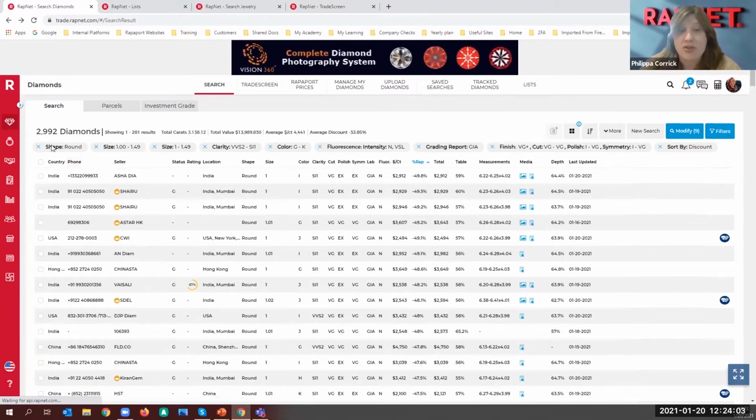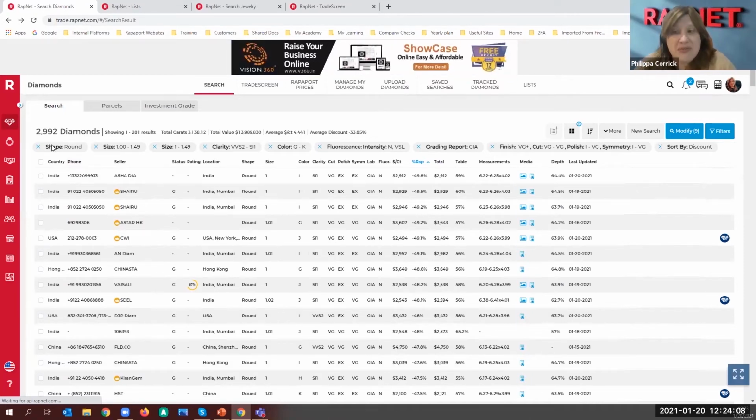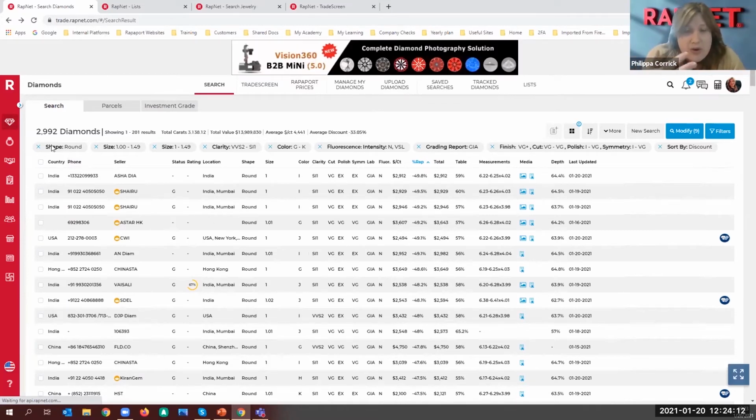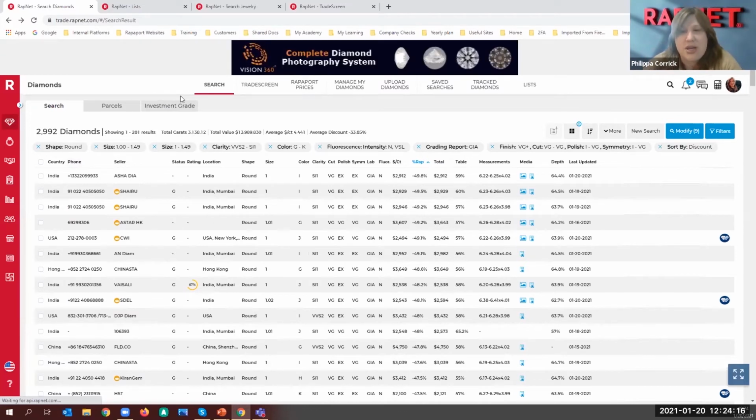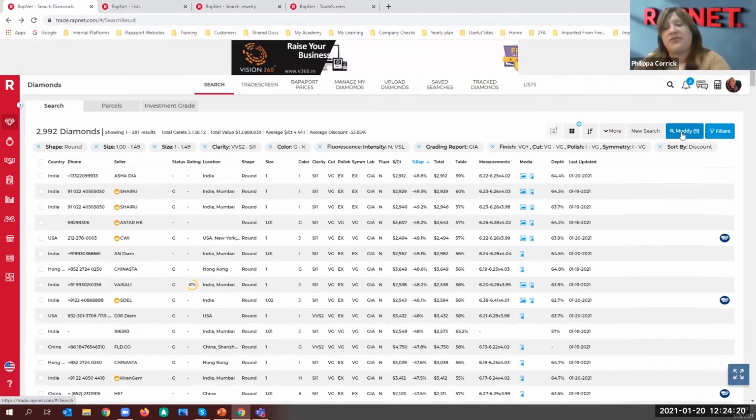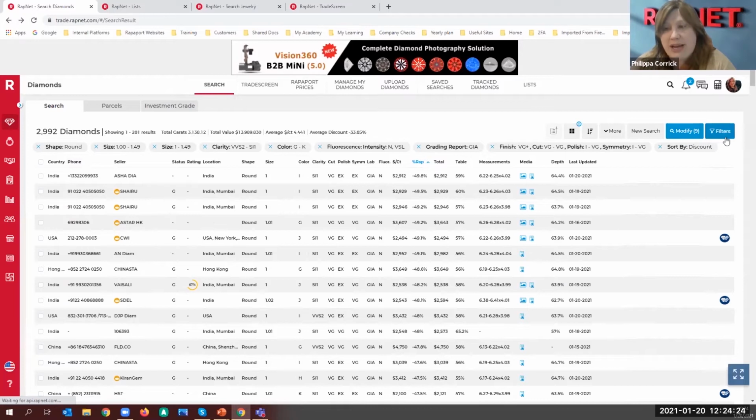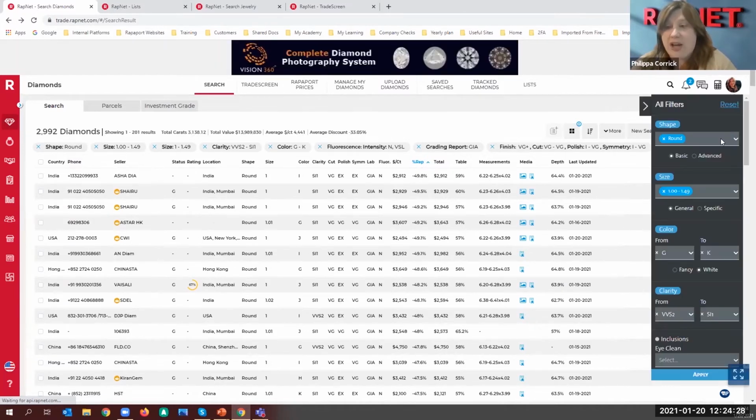Now I've got my page of search results. I'm happy. I've got over 2,000 diamonds. If I want to modify this search, say my search result was from G to K and I want to narrow it down, or even broaden the search, I don't have to go back and make a new search or click modify and go back to the original search. I can do that right on this page by clicking the filters button. Just by clicking on filters, I can modify the search on the fly.